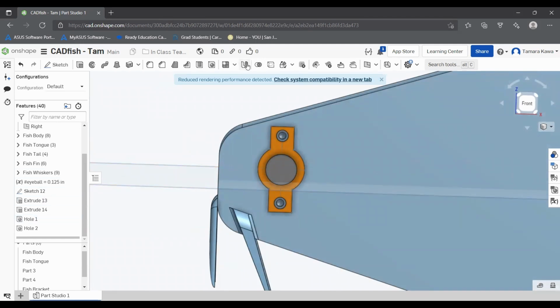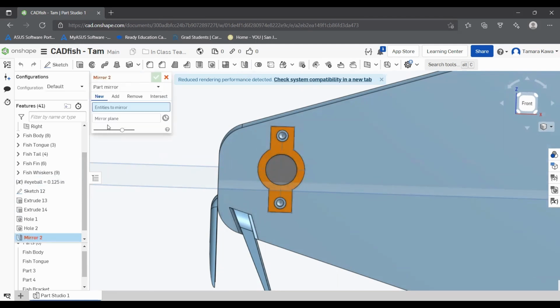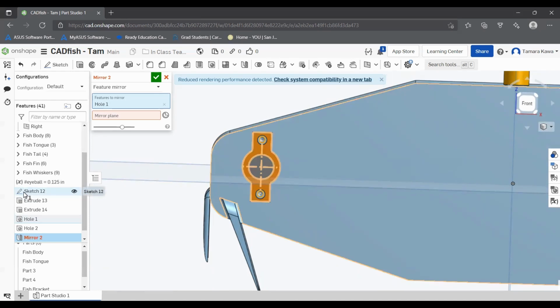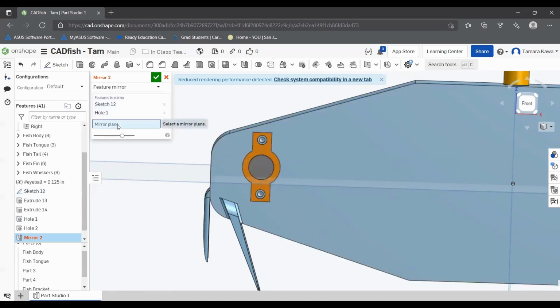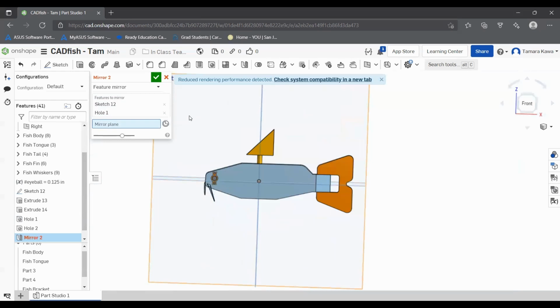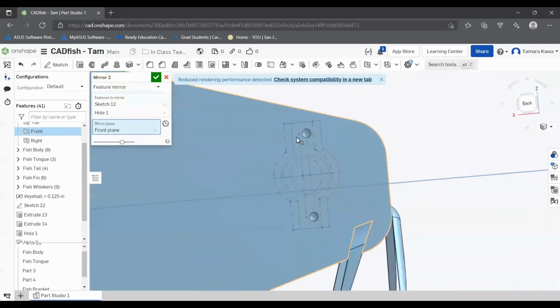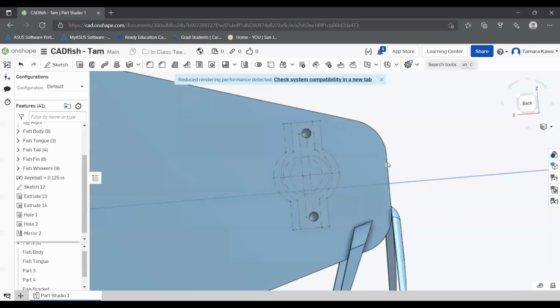So we're going to mirror that feature. Now, here's an interesting quirk. You can mirror a part, a face, or a feature. I'm going to mirror a feature, and I'm going to mirror hole 1 specifically. Now, because hole 1 is reliant on sketch 12, you have to mirror that one as well. Now we're going to select our mirror plane, which is this big front plane. We're going to rotate to confirm. We're going to zoom in to confirm. We've confirmed, hit the check mark.